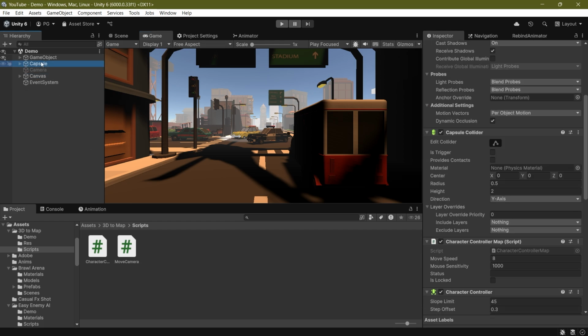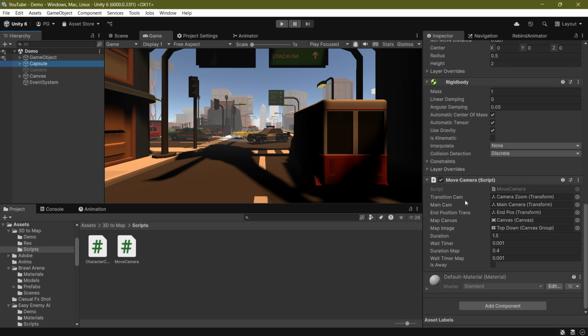And then on our player, we have the move camera script, which is responsible for the whole transition. As you can see here, we reference the transition camera, the main camera, the end position transform, the canvas, the top-down canvas script, as well as we've got duration for both the transition of the camera and then the duration for showing the actual map UI. So you can control both independently if you want, or you could have it set as the same value if you really wanted to. And then wait timer is how smooth we want it to be.